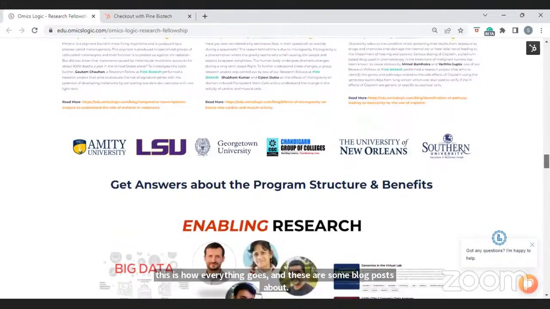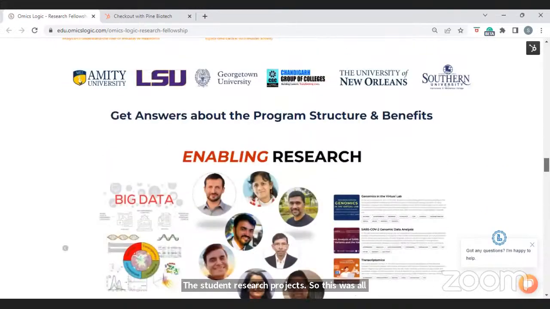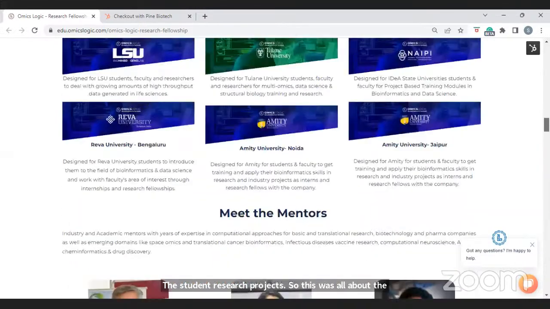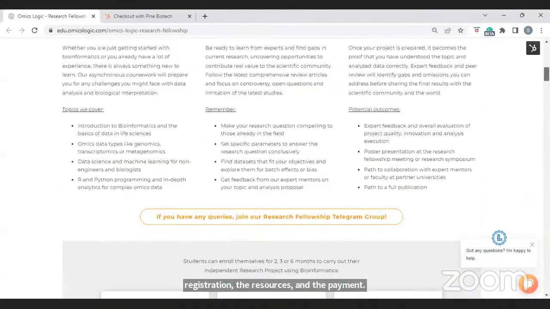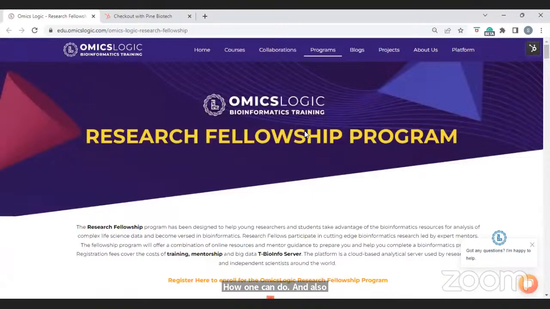So this was all about the registration, the resources, and the payment, how one can do it, and also the scholarship. If anyone has any query regarding the registration part or the scholarship part or how one can avail it, please feel free to ping in the chat box and I'll be there to guide you on how to proceed with the payment checkout process or any kind of query. So thank you. Over to you, Sri Gauri.